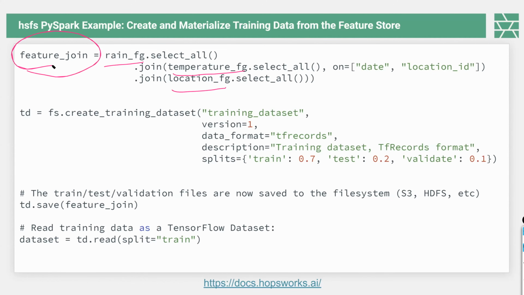This data frame can be a pandas data frame that you can train your model with directly, or you can materialize it to the file system as we're doing here, and save that, for example, to your Azure Data Lake bucket or container, or you can store it on the file system that comes with the Hopsworks platform.